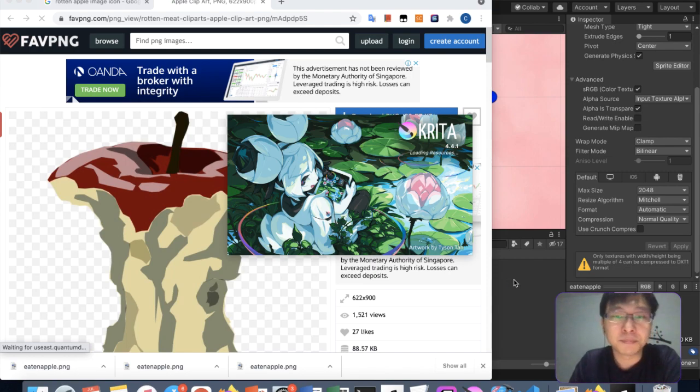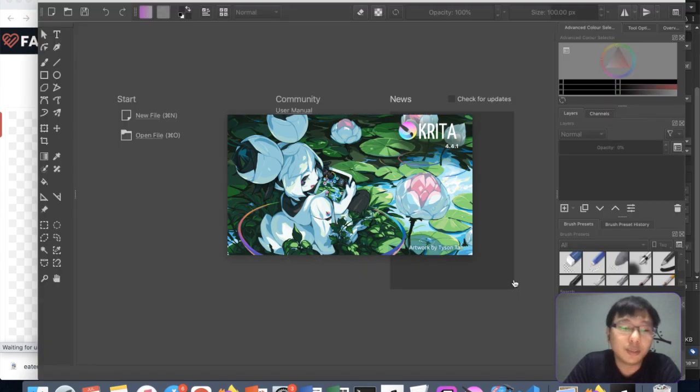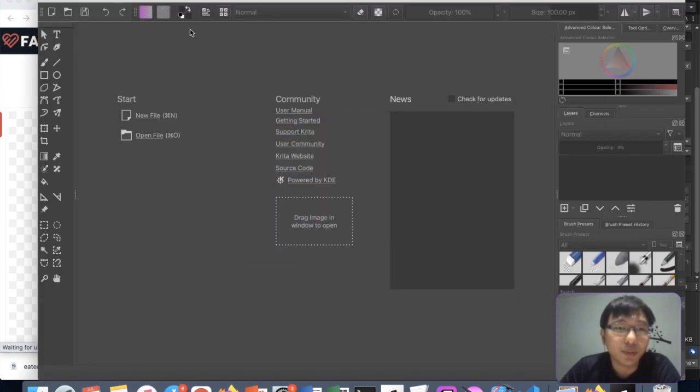Krita is like Paint for Mac, I guess, because there's no Paint on Mac. Windows is better, I guess, because Windows comes with Paint built in.